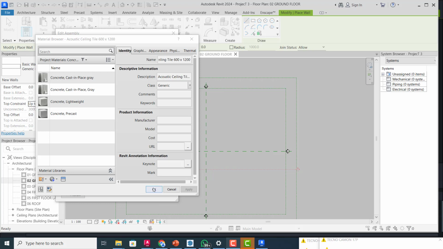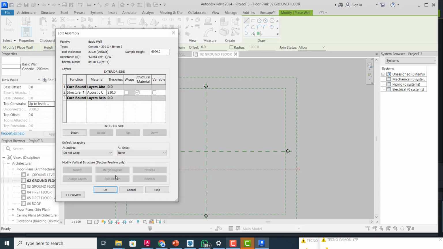Right, so I will just simply click on OK. I want this to be as brief as possible.